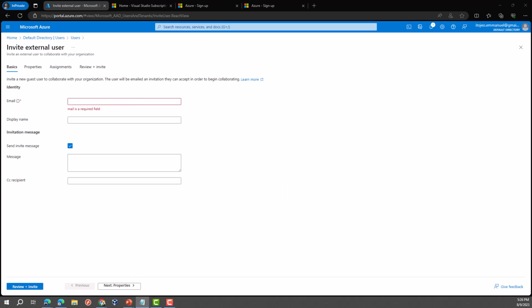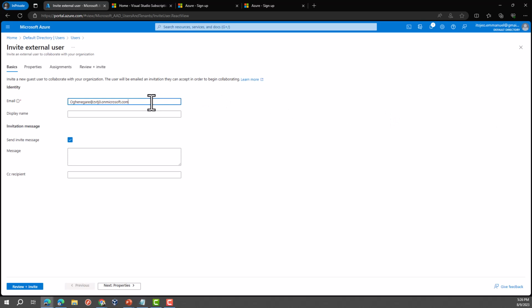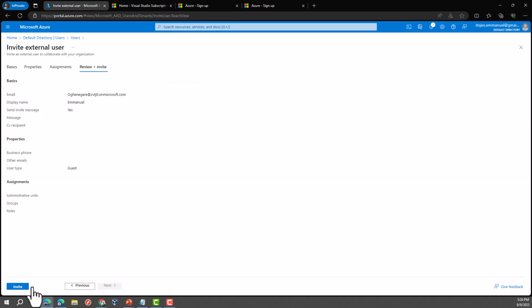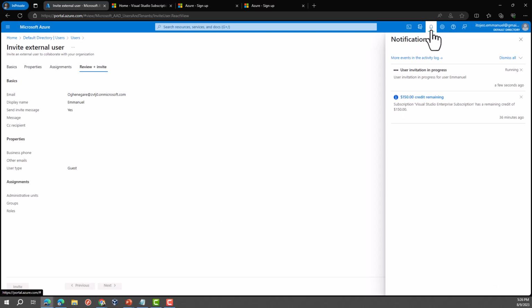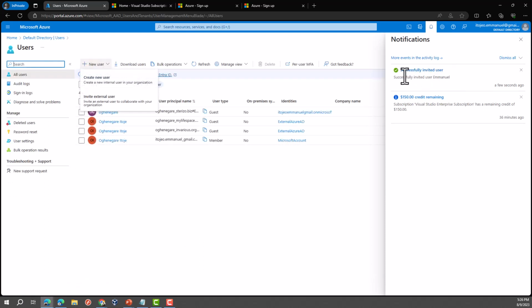Let me get the email address of the destination account. You paste it there. You can put a display name. Then if you have any message, the most important thing is the one with the asterisk, which is the email address. Click on review and invite, then click on invite. You'll see on the alert button here, user invitation is in progress. Then it says successfully invited the user.